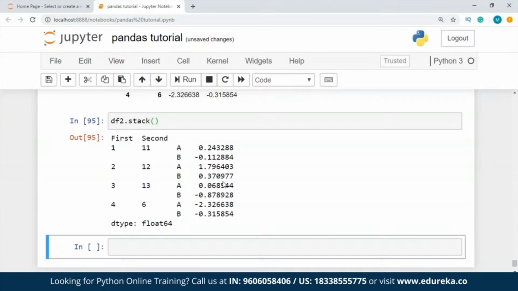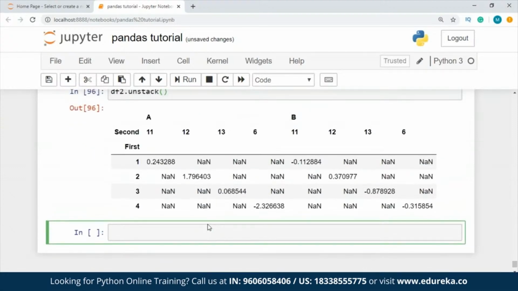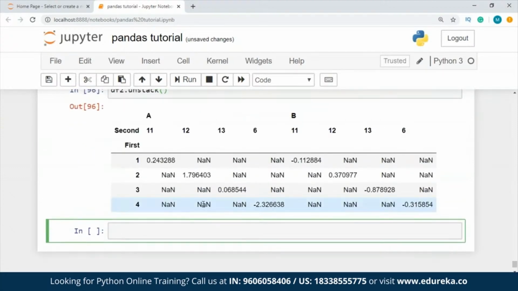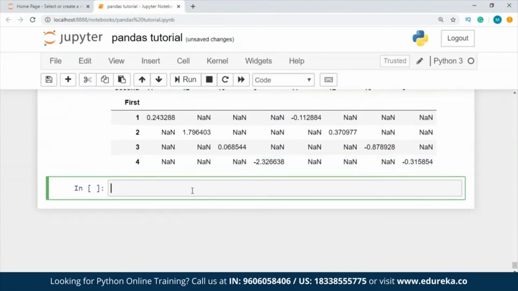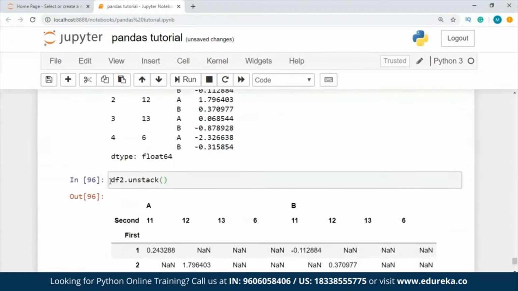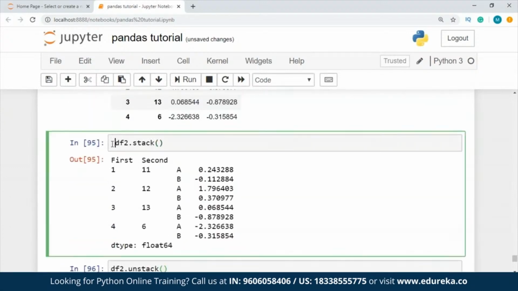And with a stacked data frame or series having a multi-index as the index, the inverse operation of stack is unstack, which by default is going to unstack whatever you have done using stack. So we'll do df2 dot stack, and this is how you unstack. Now we'll talk about the pivot tables, guys. Oh wait, let's put it inside a variable, let's say A.